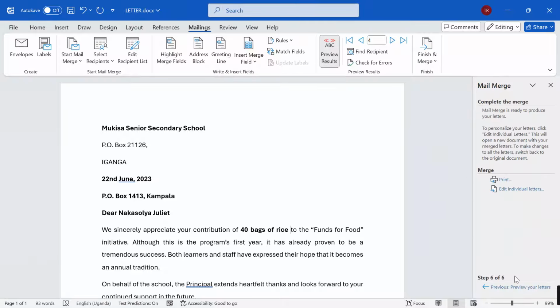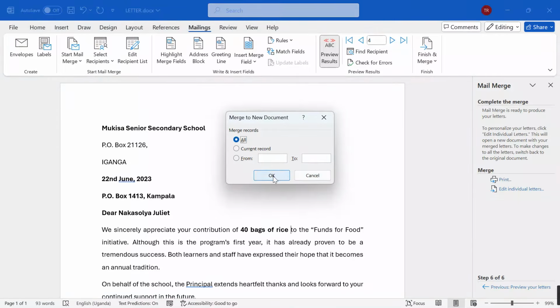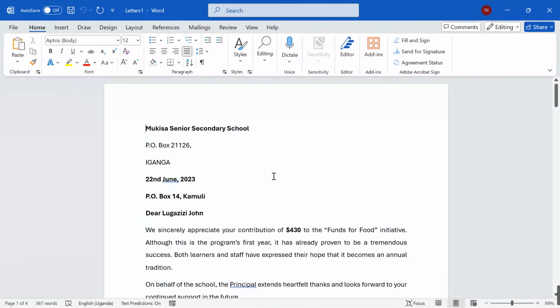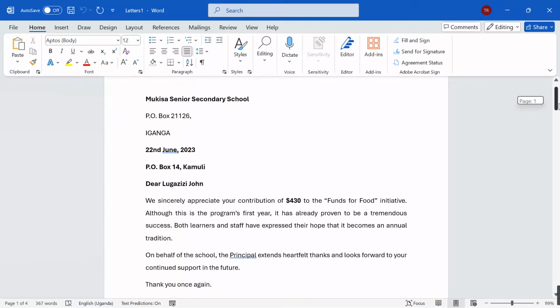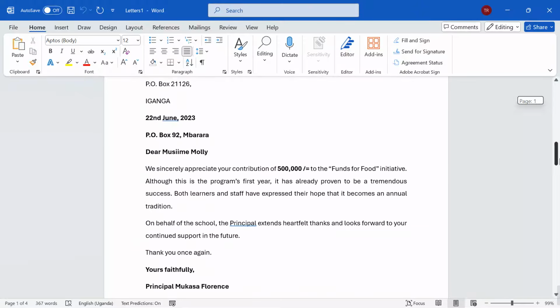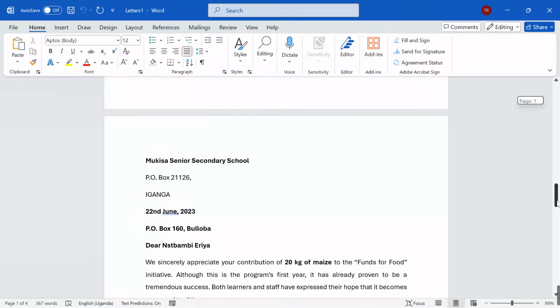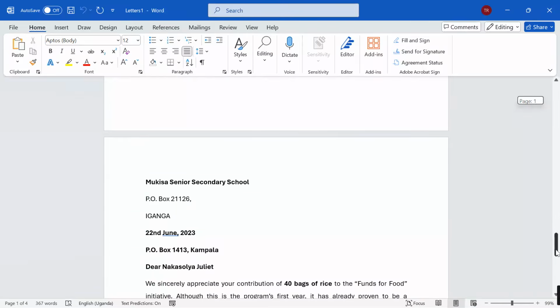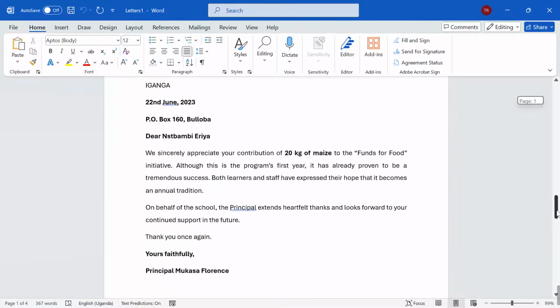Then step number 6 is about completing the merge. Now here you can select either to print or to edit individual letters. But for this video, I want to say edit individual letters. I will come over here, I say all, I click OK. So when I click OK, by default, they will create for me another file, which you see here. When I scroll down like this, this is Lugazizi John, this is Musime Molly, this is Eria, this is Nakasoya Juliet, and those are the recipients.